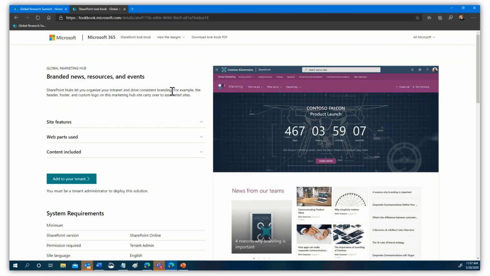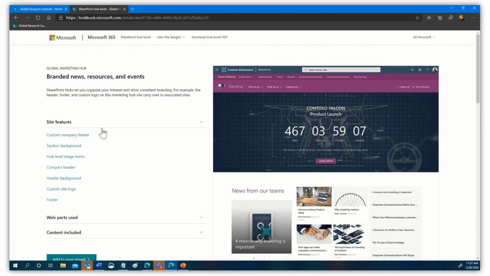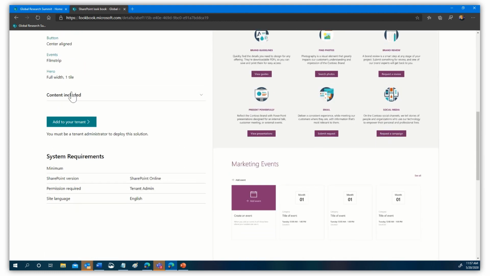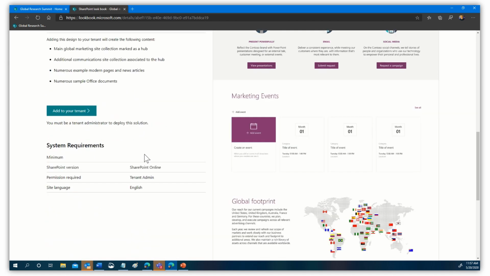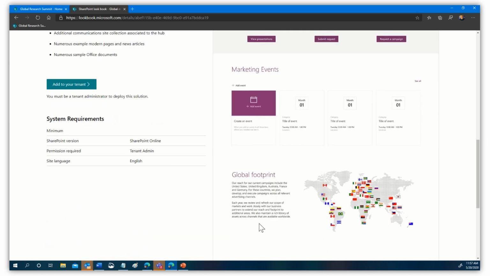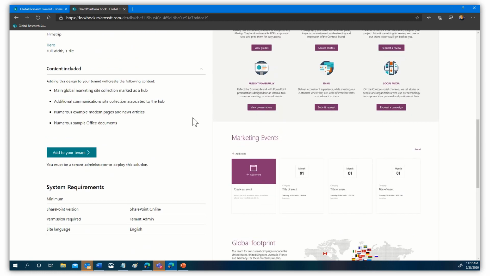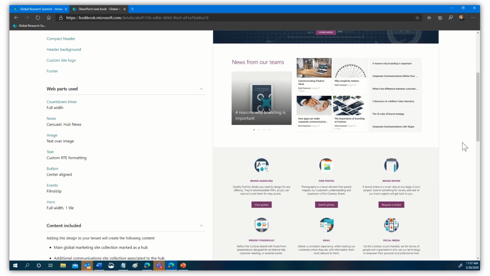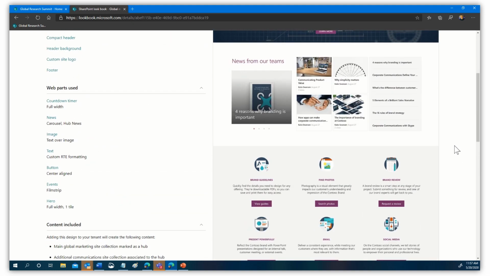And if you click into here, you'll see it tells you the different site features, the web parts that are used, content that's included, gives any requirements, and then a global admin, tenant admin for your org can go ahead and deploy this solution to your tenant. And you can see this is that site that I was using, right?